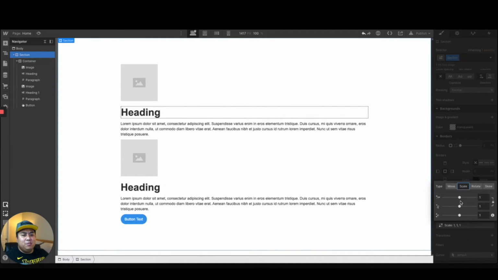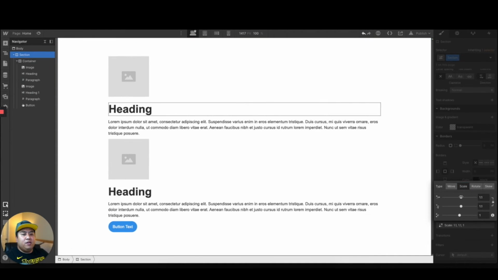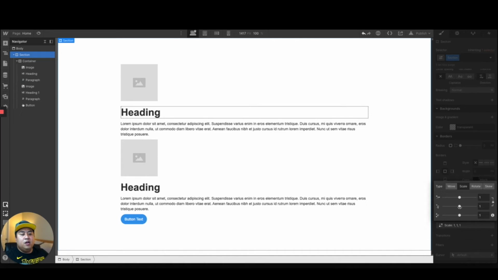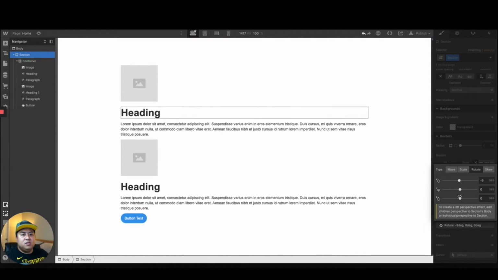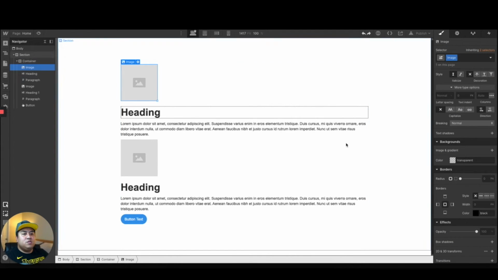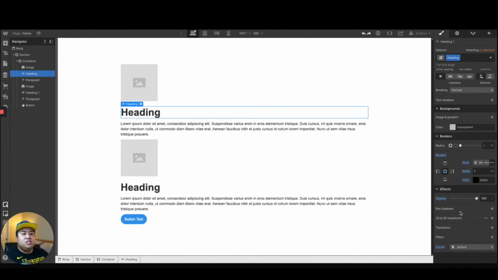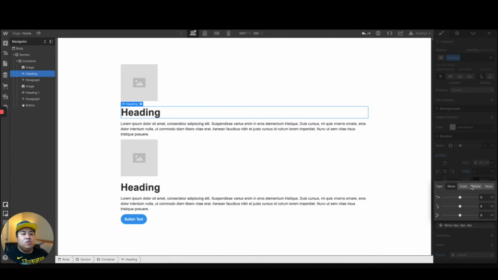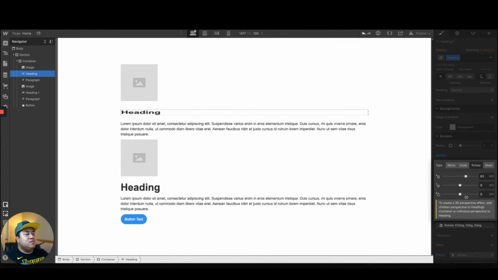It's the same, they kind of just named it. Scale would be if you want to make it bigger, you want to make it smaller. Rotate, you can rotate it. Oh, oops, that's not it. So let's do this one.